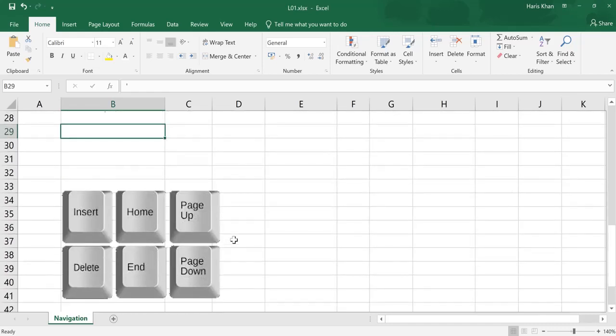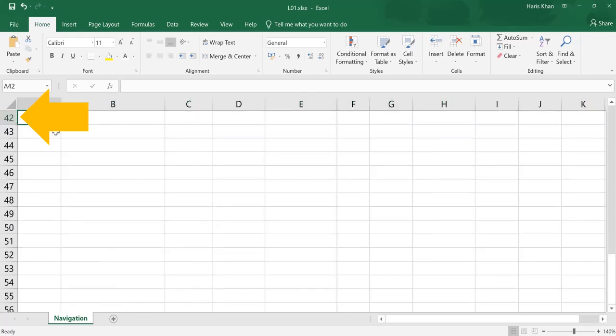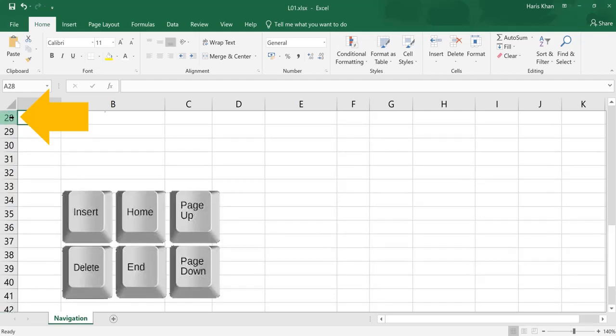Other keys like Page Up and Page Down can also be used to move within the sheet, but this movement is for a full page. For example, if we press Page Down, it will go to 42, and if we press Page Up, it will go again to 28.